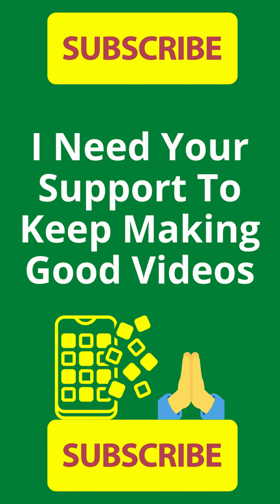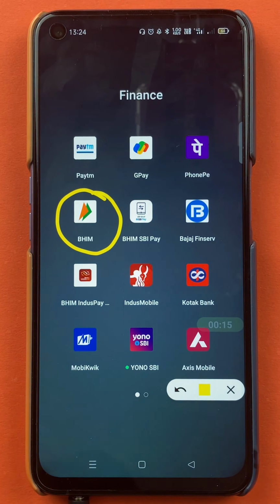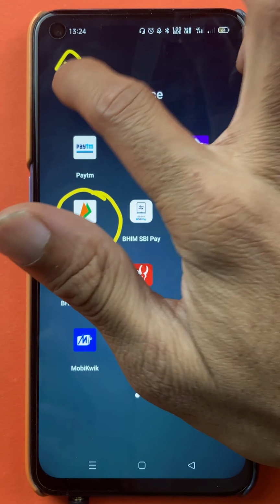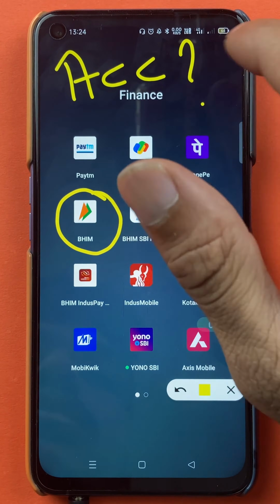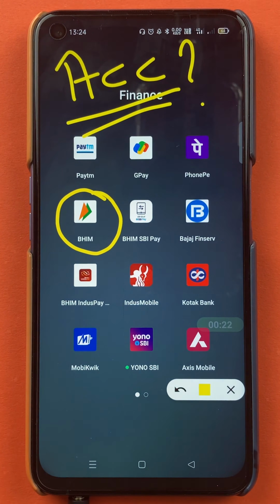So in today's video, we are going to see that if you are using BHIM application and if you want to check your bank account balance in the application, what are the steps for that I'm going to guide you. So without wasting any time, let's start the video.